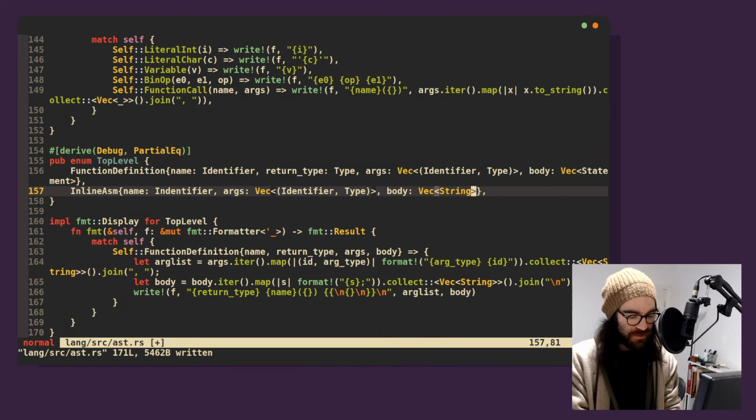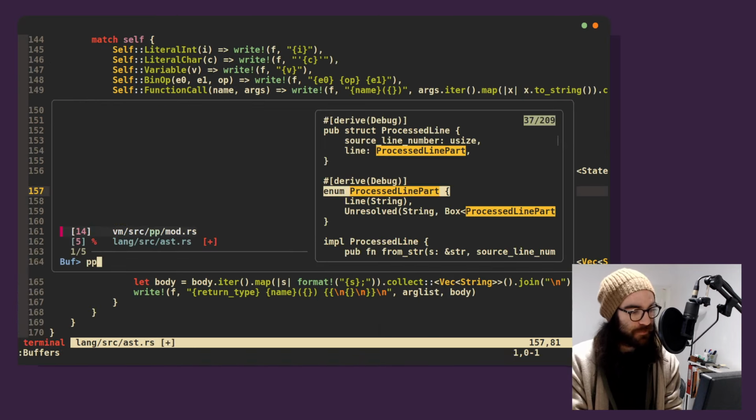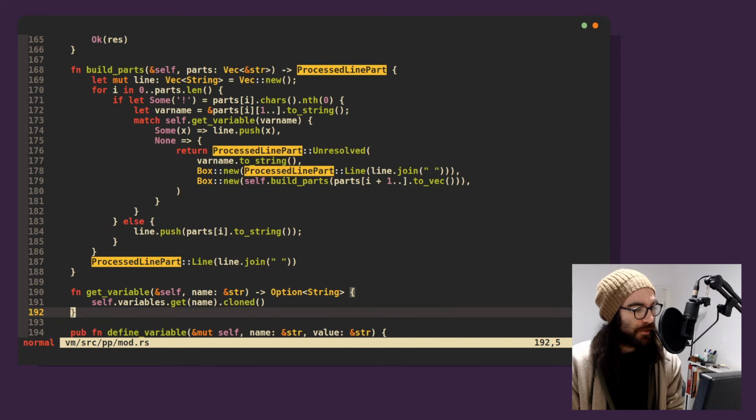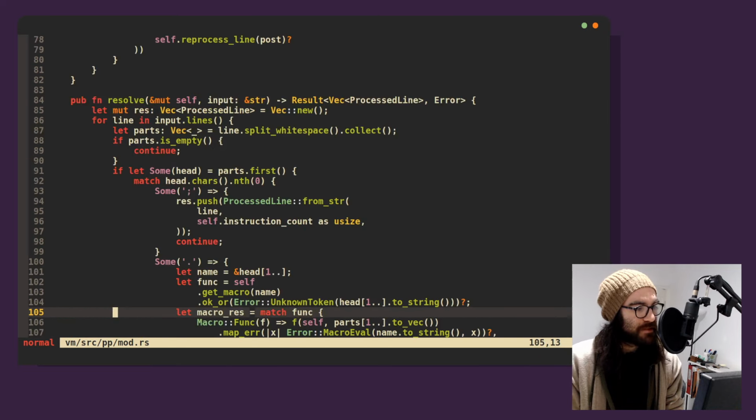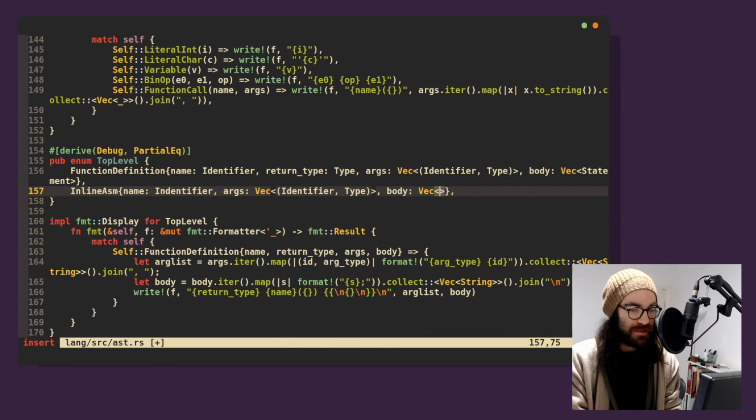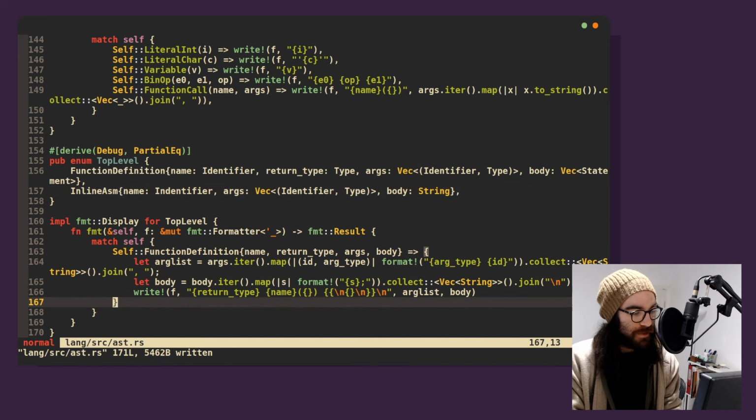What does the preprocessor take? Build parts, what does it take? Resolve, yeah, so resolve just takes a string. So we're going to make this just a string. Excellent. Now we need to write a formatter for it.